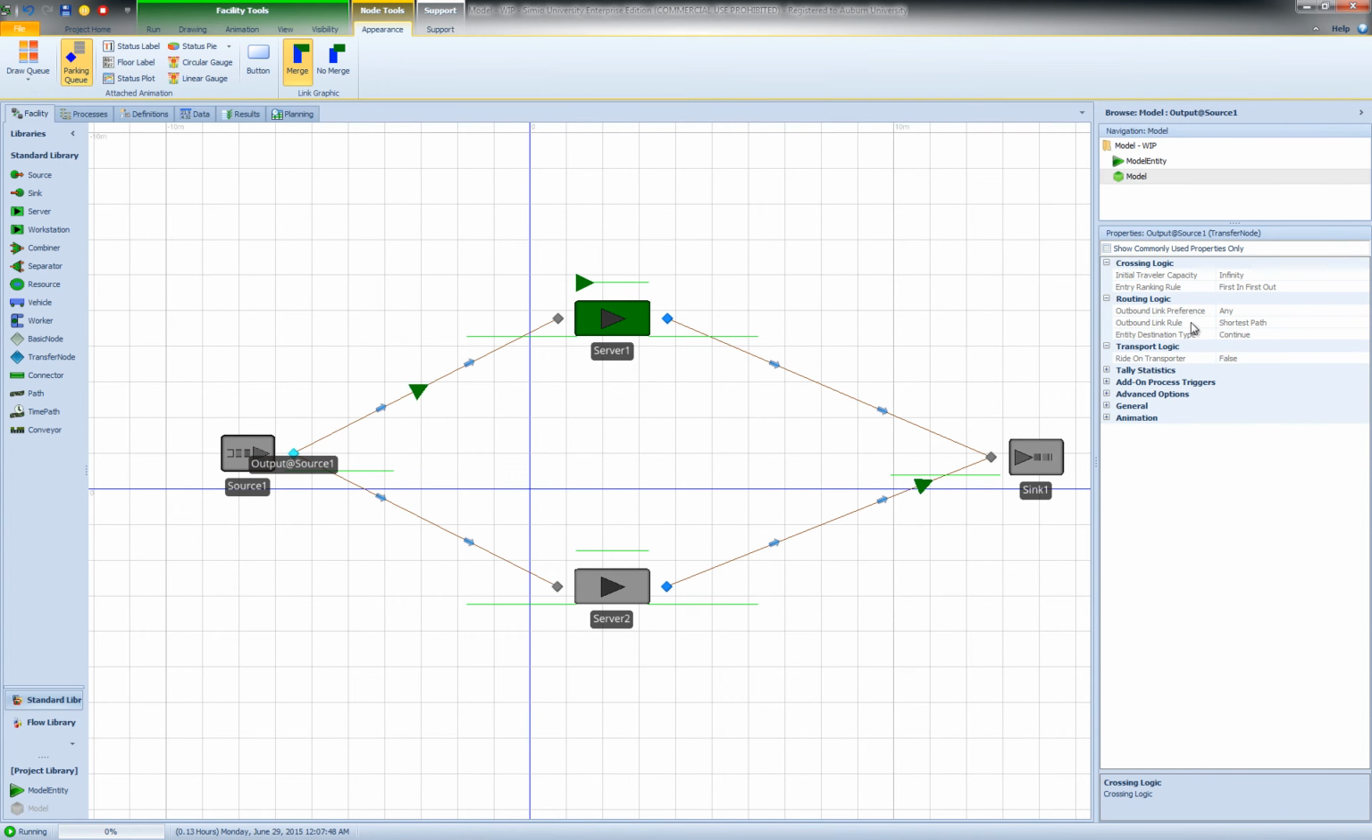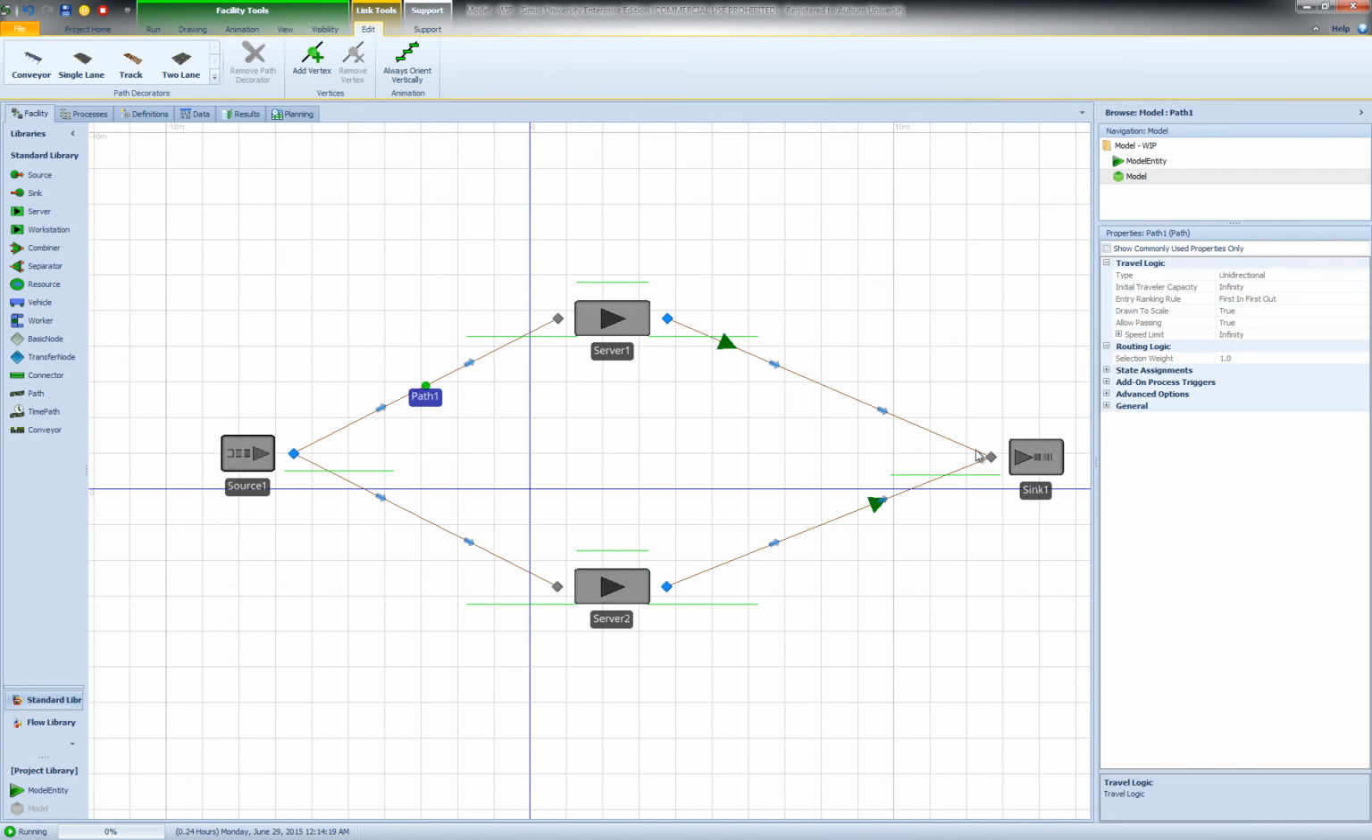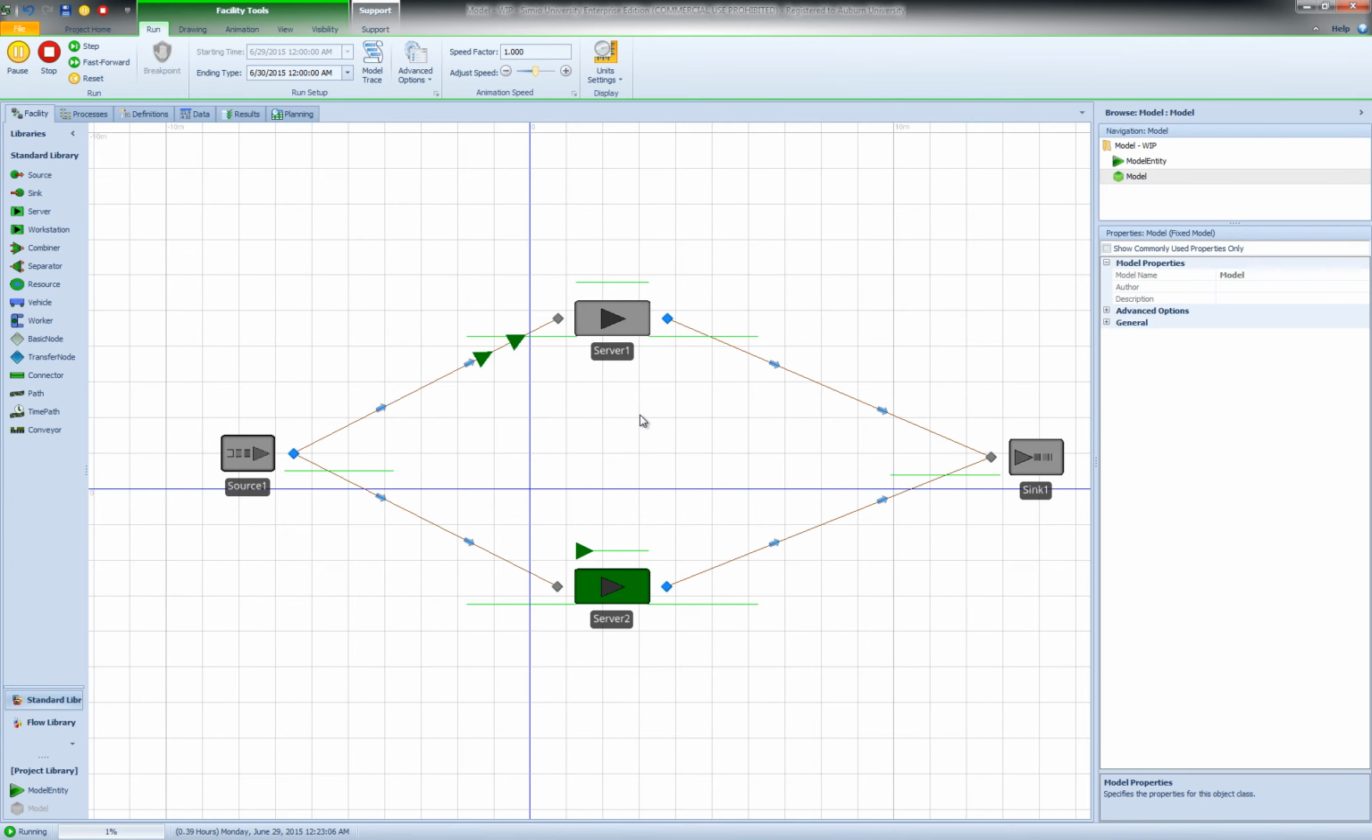So note that I'm using the default properties of the output node at source 1, and the way Simio determines the probabilities of taking each path is by using the selection weight property of the paths. So for path 1, the default selection weight is set to 1, and also for path 3, the selection weight is 1, so the probabilities will be equal. So let's have a look at how Simio actually calculates the probabilities of selecting the outbound link.